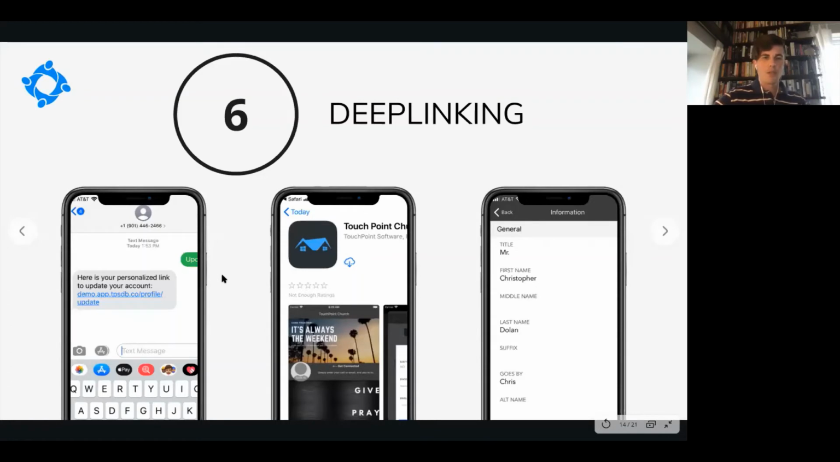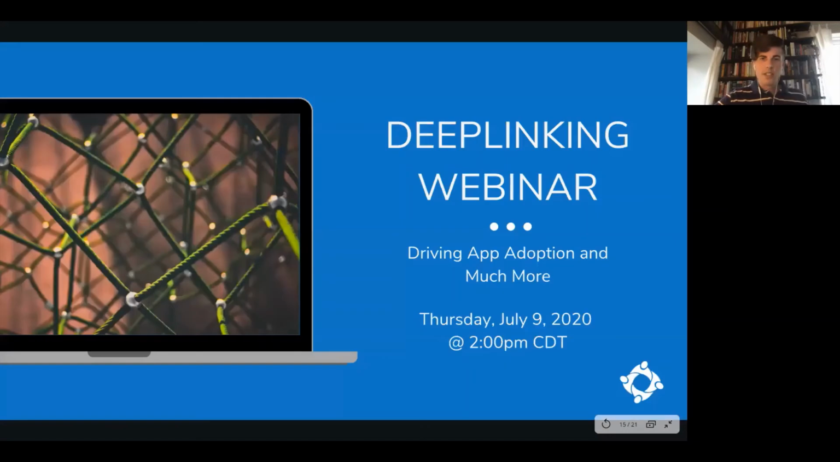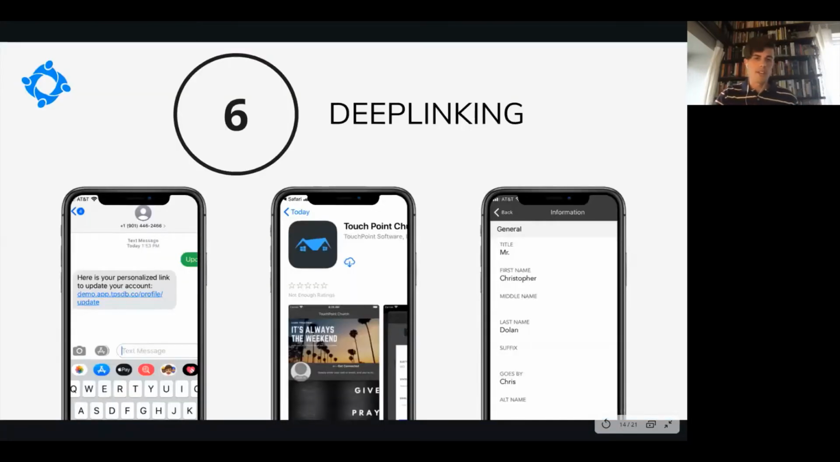This is a very powerful tool. In fact, it's such a cool tool that we're actually going to do a separate webinar on this in 2 weeks. And so here's the details on that, and it'll be deep linking, driving app adoption, and much more. Thursday, July 9th at 2 p.m. So the link to register is in the newsfeed on your Touchpoint homepage, or you can find it on the Touchpoint website. But this is a very powerful tool. And let me just tell you real quick how this works.